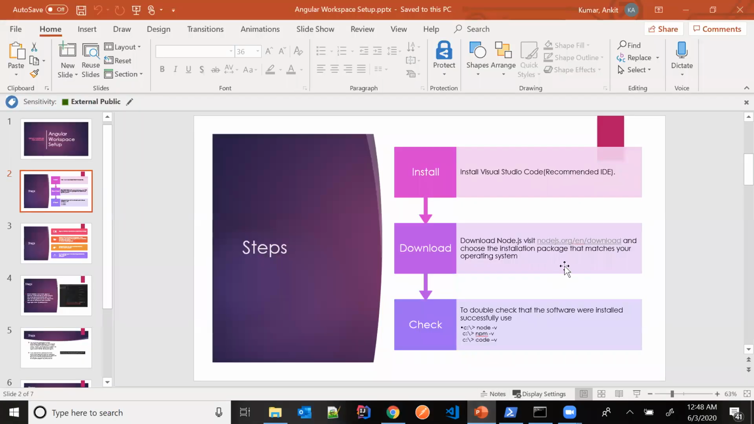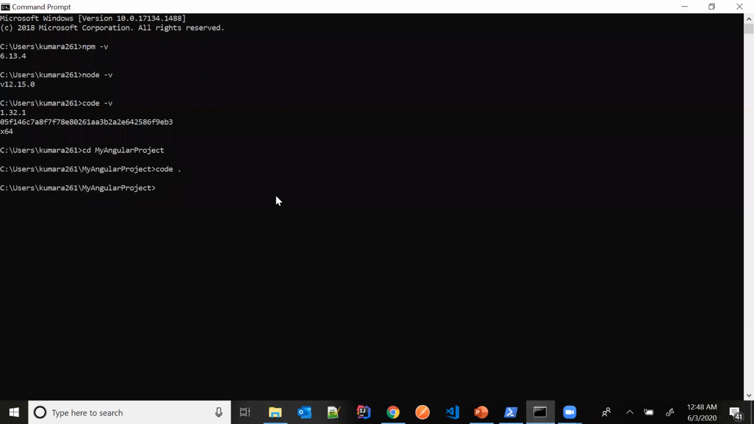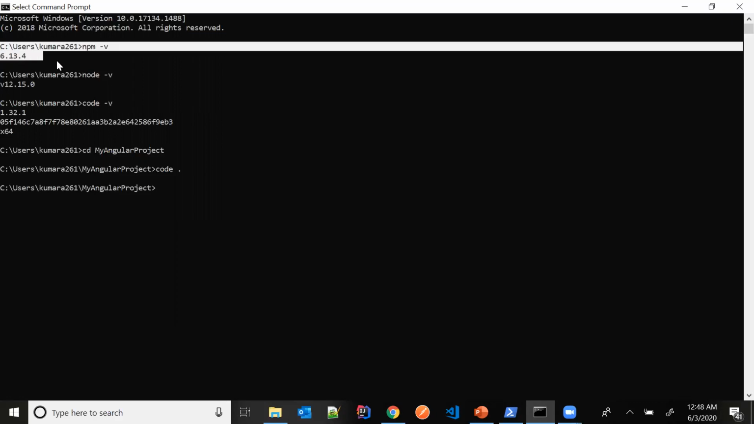So once your installation is complete, in order to verify whether your installation has successfully completed or not, you go in your CMD and just write npm -v. So what is npm -v? npm -v will give you Node Package Manager version. Node Package Manager is something which comes along with Node. So if you get a correct version of npm, it means your npm got installed successfully.